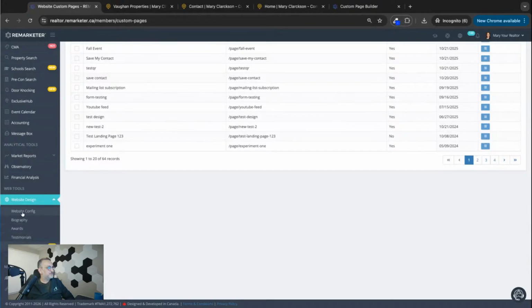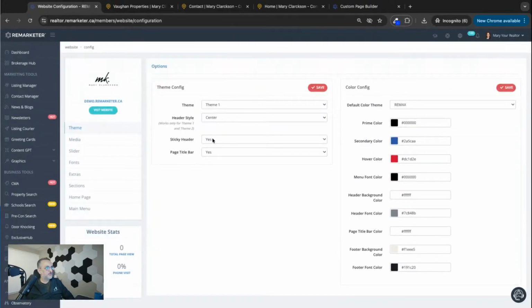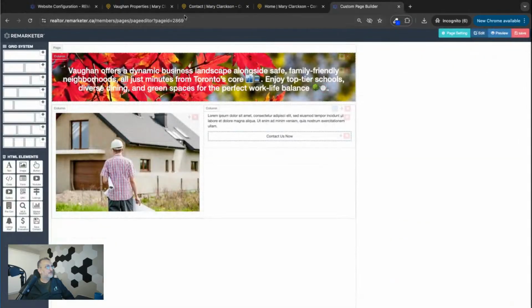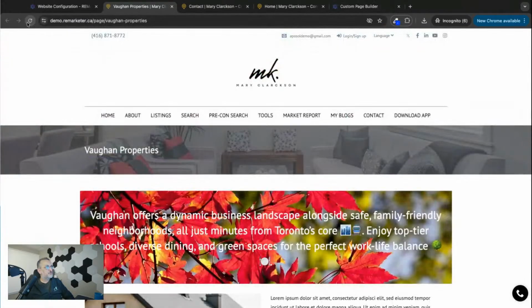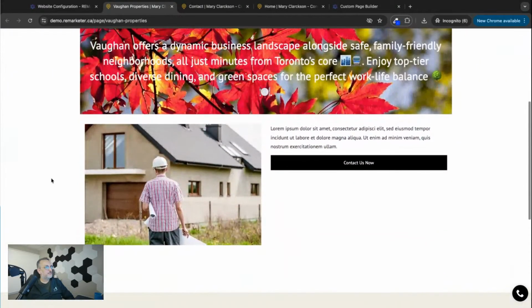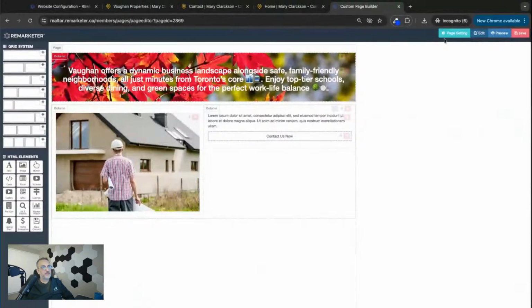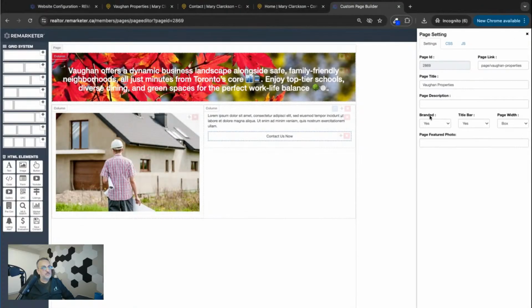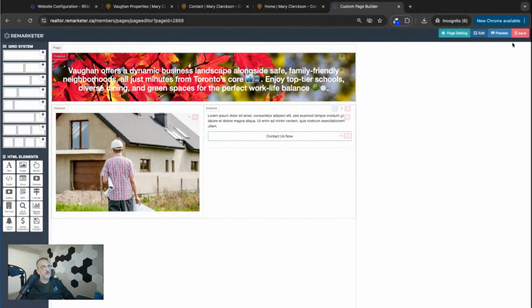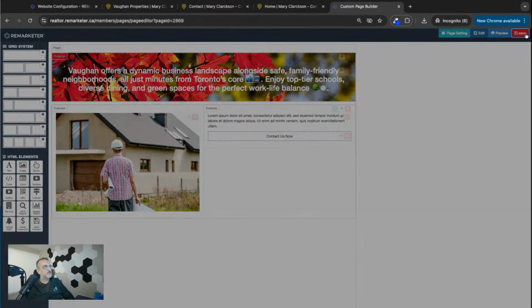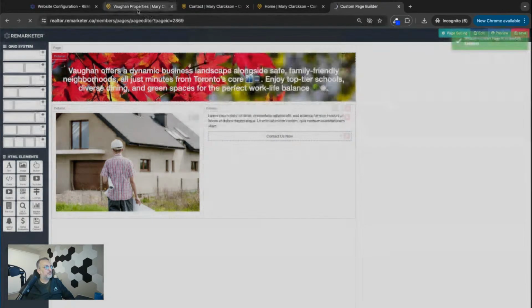Let me quickly change some settings here. Let's go to website config. I don't want the sticky header. Save. Oops. Refresh. Great. All right. So now let me quickly show you about these. Let's go back to the settings. Page settings. Do you want it to be branded? No. This time I don't want it to be branded. Save and save. All right, let's go back to the page.